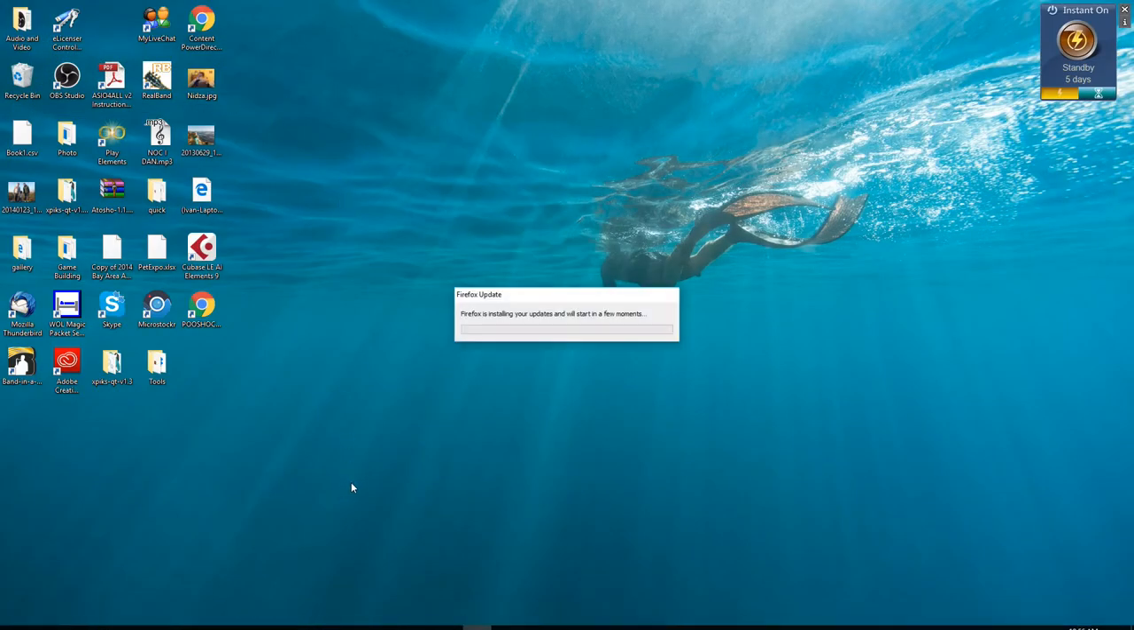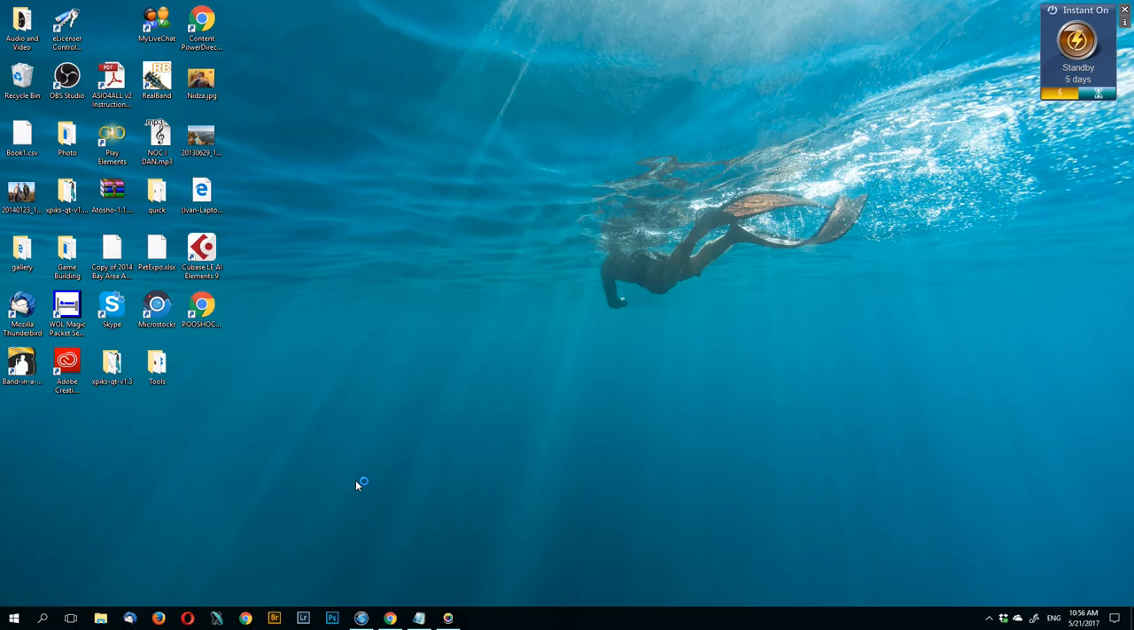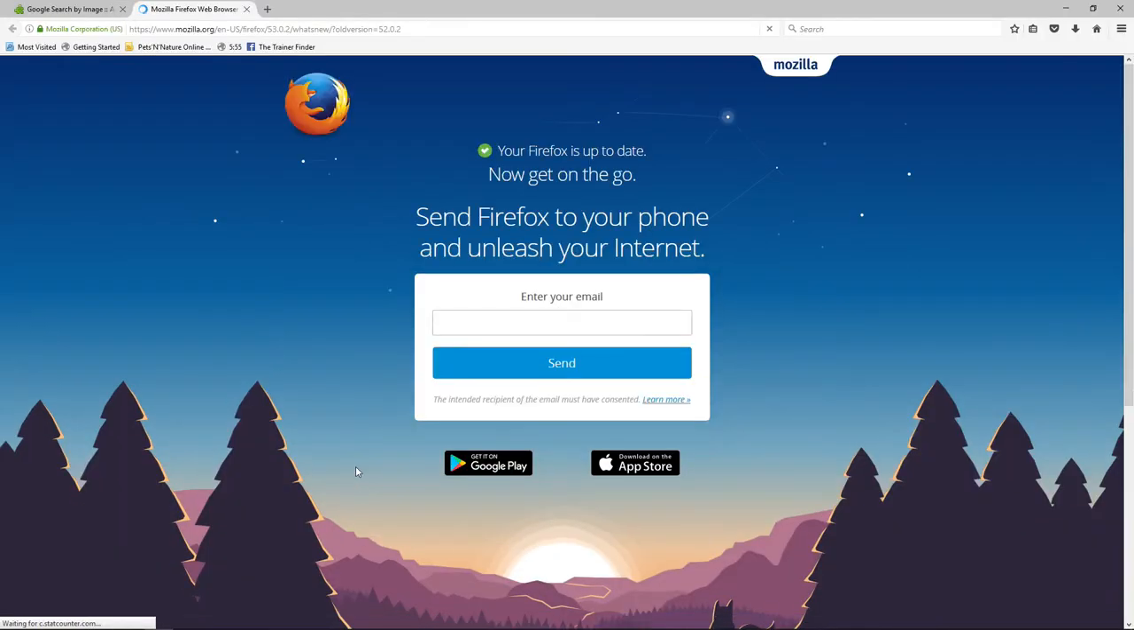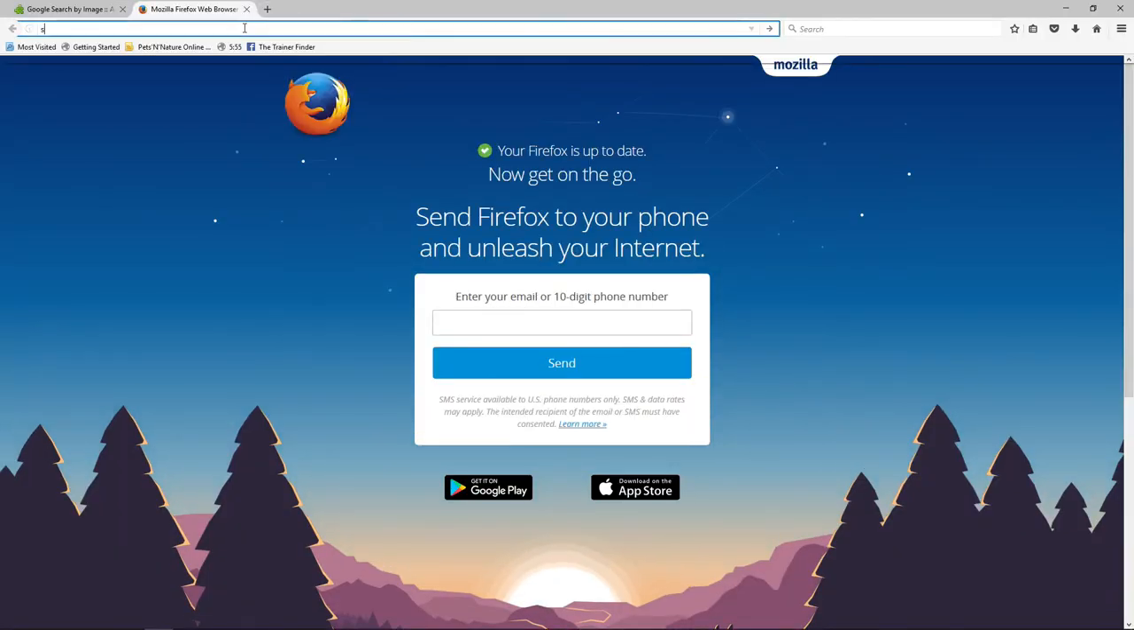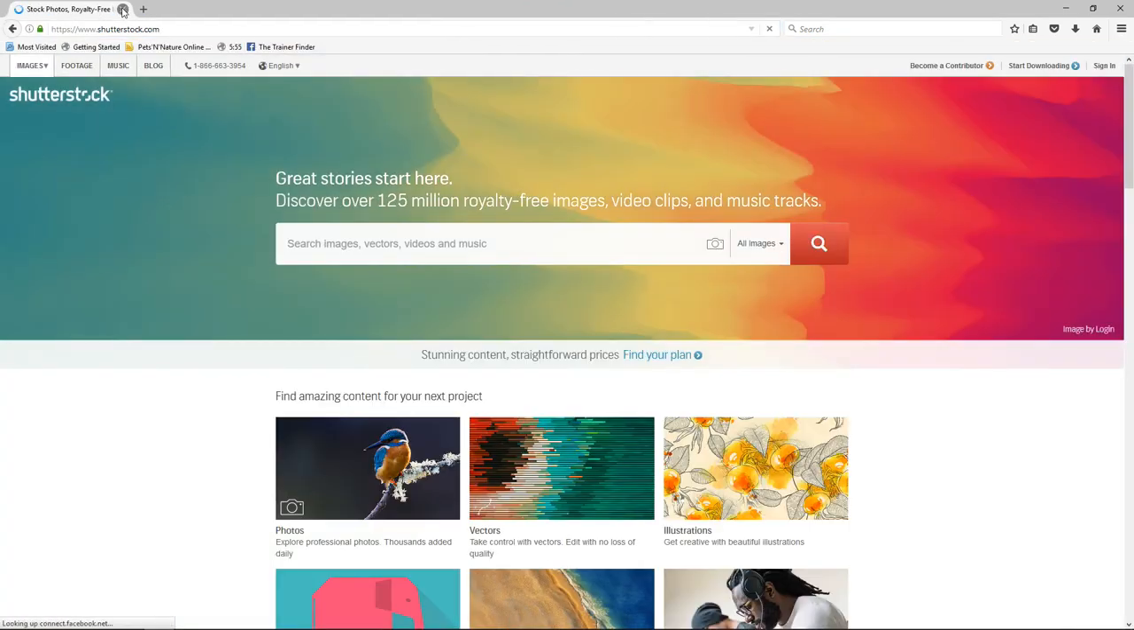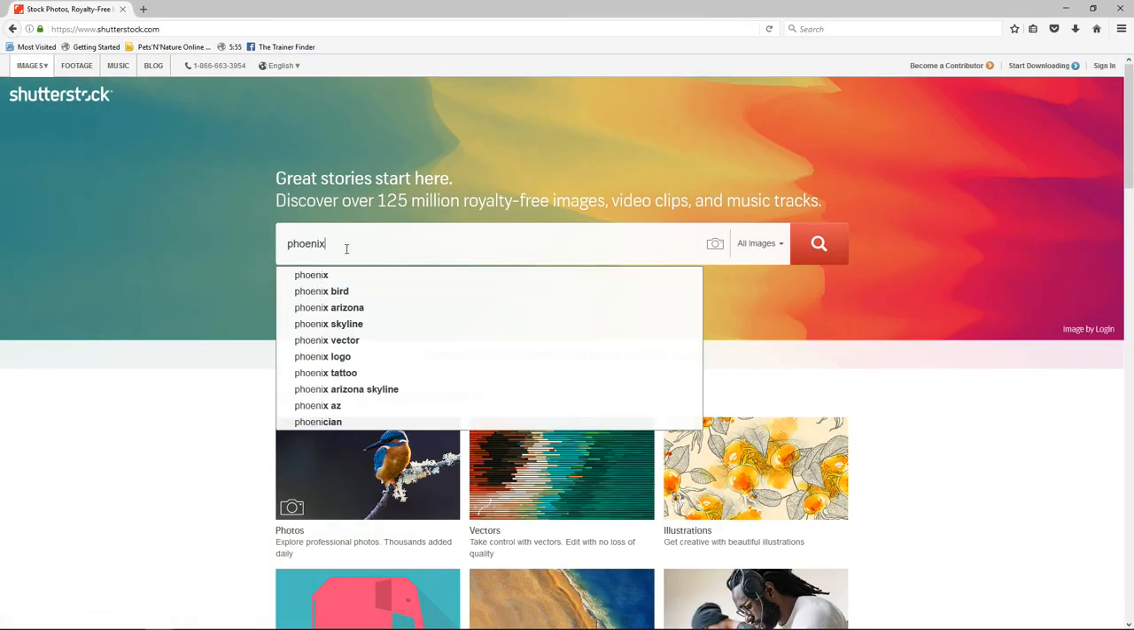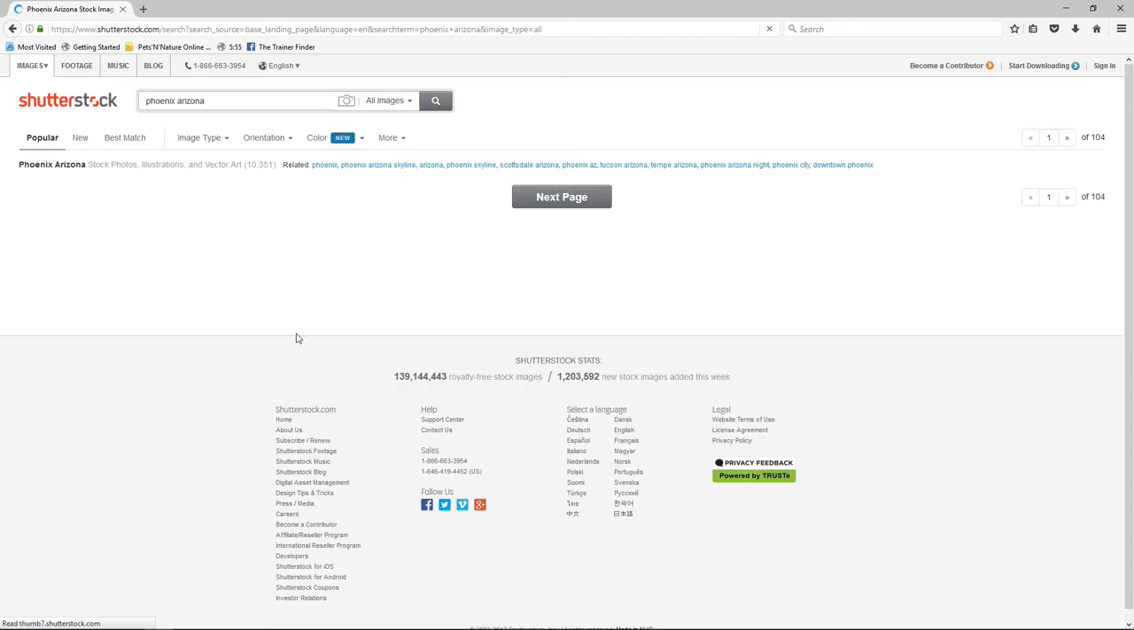Firefox will restart and you will have this add-on active. Oh well, my Firefox also has some update, so that's fine. Now let's try if the add-on actually works. I'm gonna type shutterstock.com and perform the same search for Phoenix, Arizona.